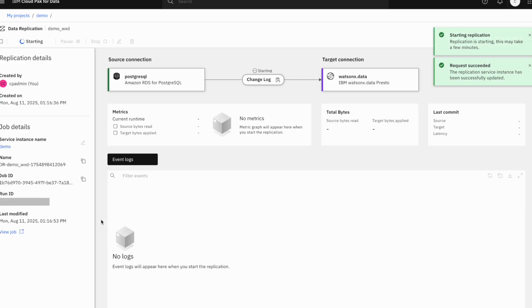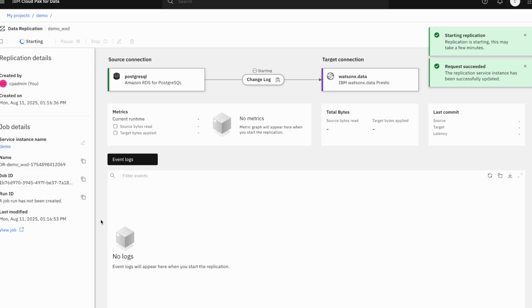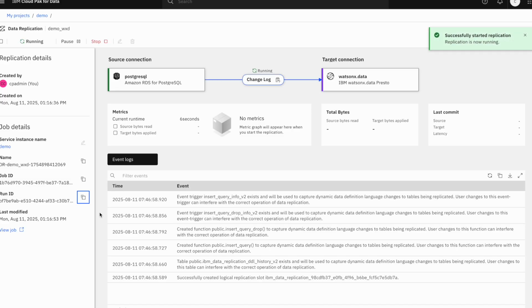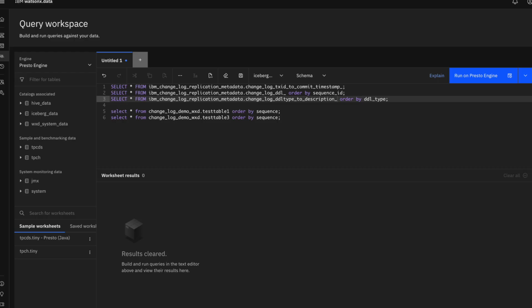In the meantime, as the replication starts and initial sync is complete, let's copy this run ID. This run ID is needed because the metadata tables that are being created have the run ID suffixed. So let's go to our watsonx console. I have already written some SQL queries for easiness. Now let's replace all the hyphens with the underscores because hyphens are not allowed in a table's name and instead underscores are being used.